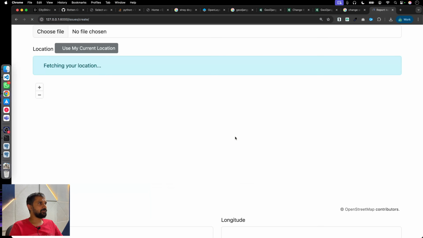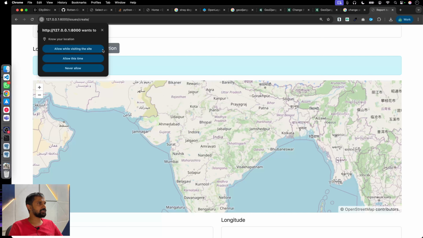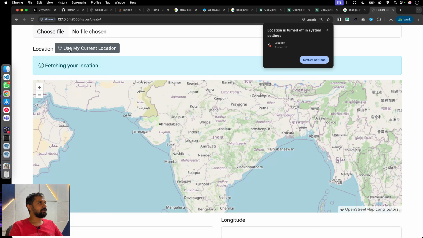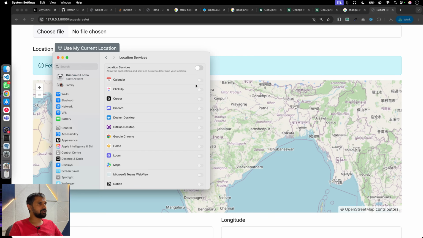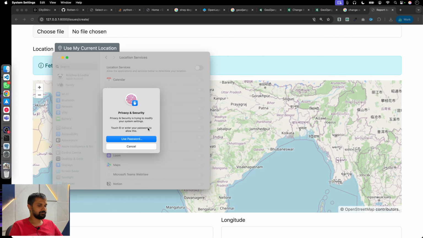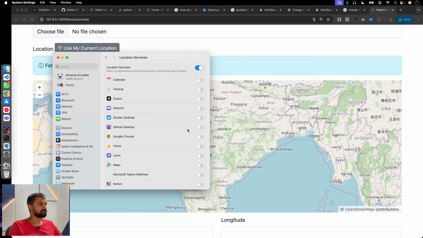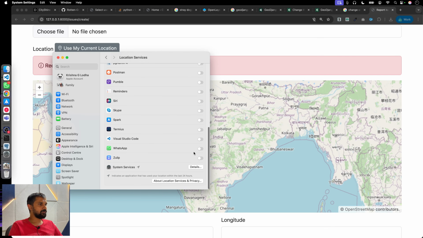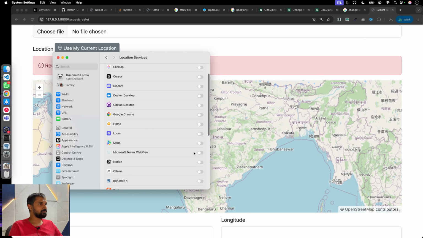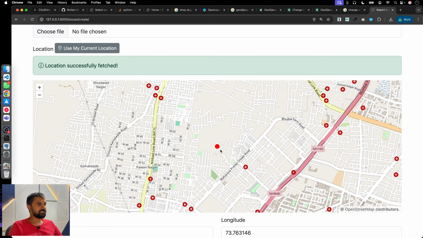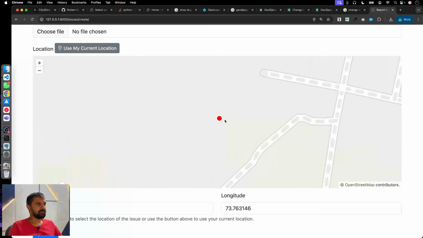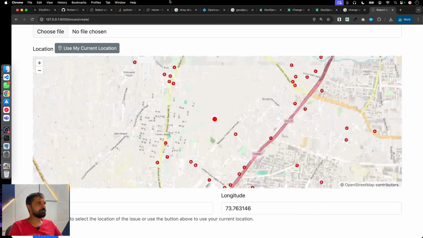Okay, and now if we try to go to this application, allow while visiting the site, unfortunately mine is turned off, so let me try to turn it on. And let me turn it on for Chrome. Where is Chrome? There you go. So location fetched successfully. As you can see that my current location is shown over here.